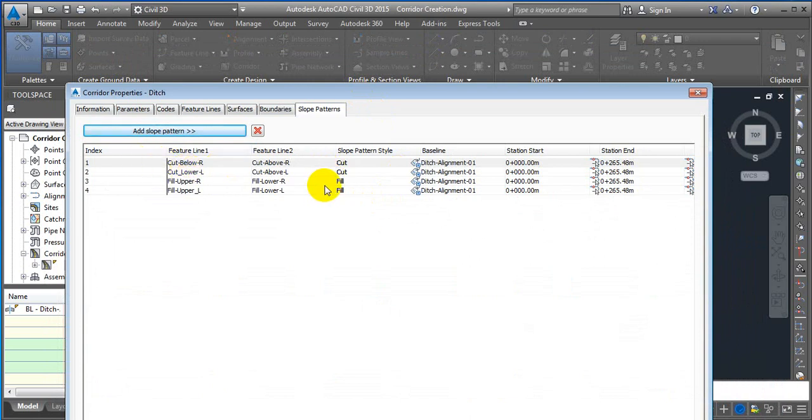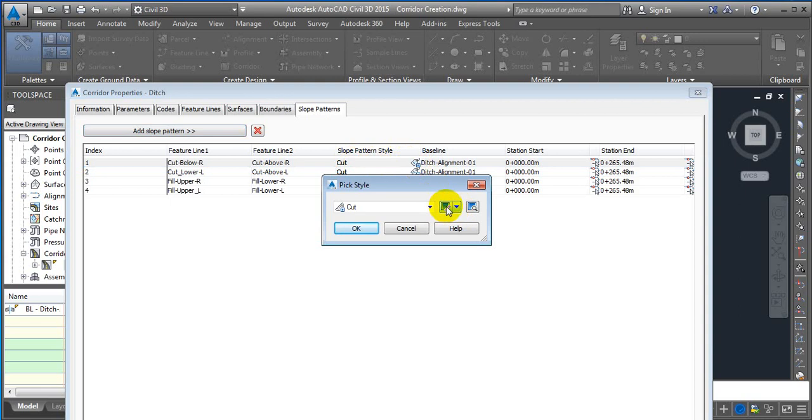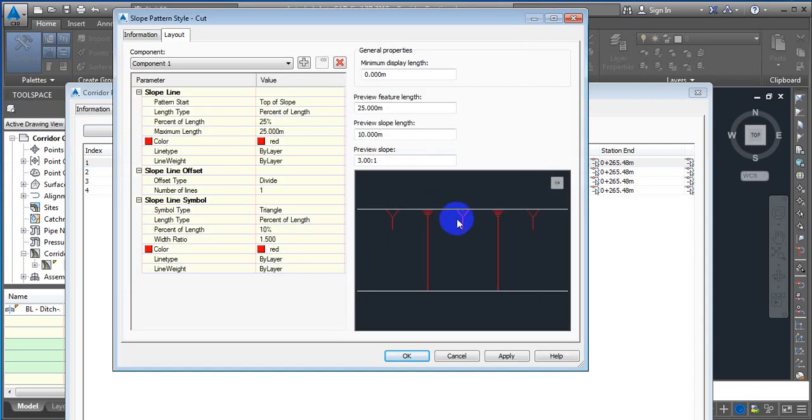What I'm going to do in this video is play a little bit with the two styles, cut style and fill style. Let me click this button, and then I will click on this button so that I can go to slope pattern style. There are 2 components available, component 1 and component 2, and you can add a new component by clicking this plus button. Okay. I get this line called slope line.